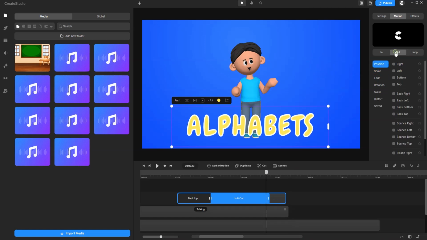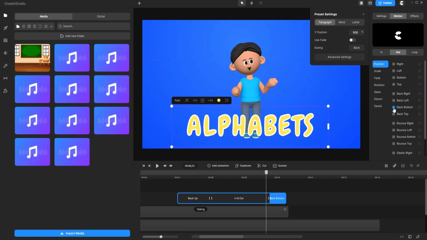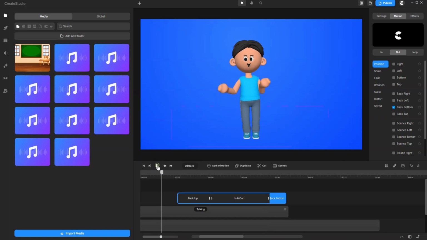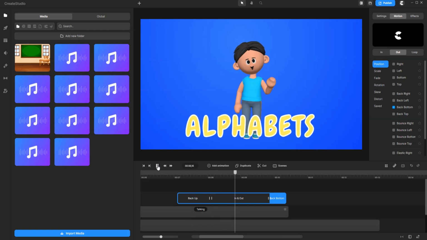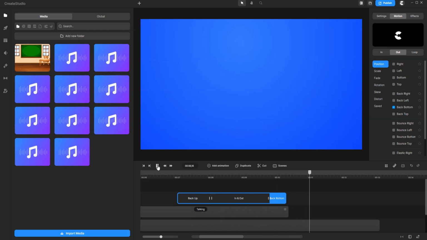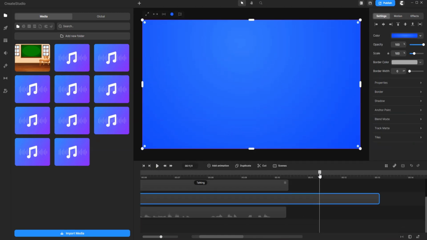Finally, let's add an exit animation to make the text move off the scene smoothly. Here's how it looks. Now, let's add all the other voiceovers to the timeline.